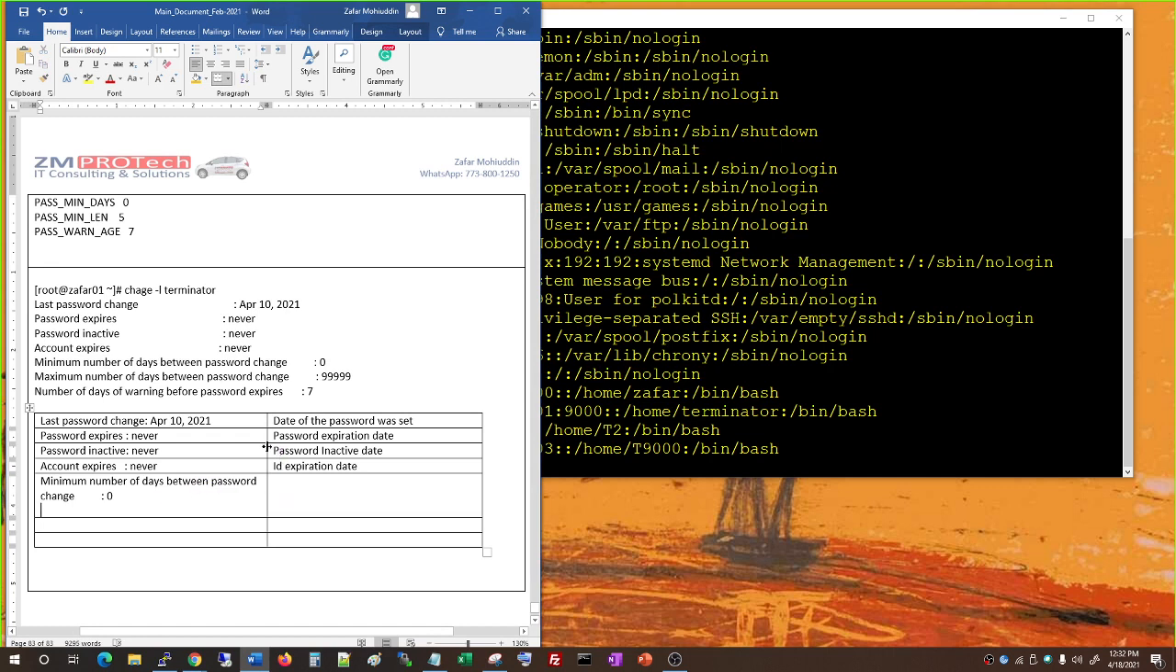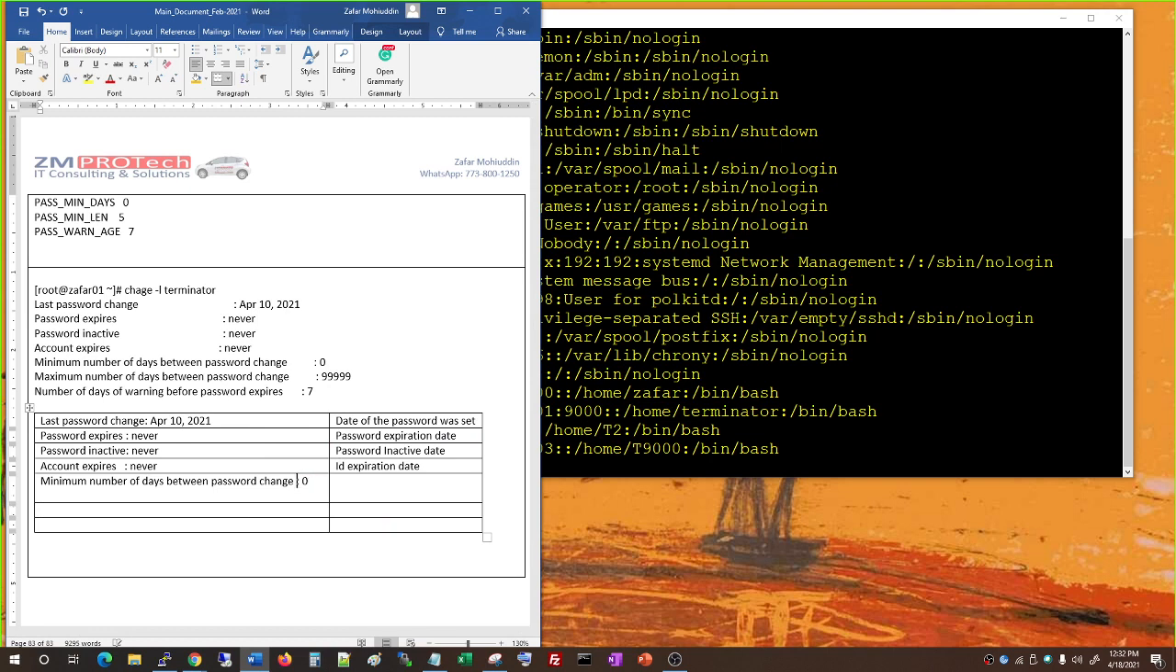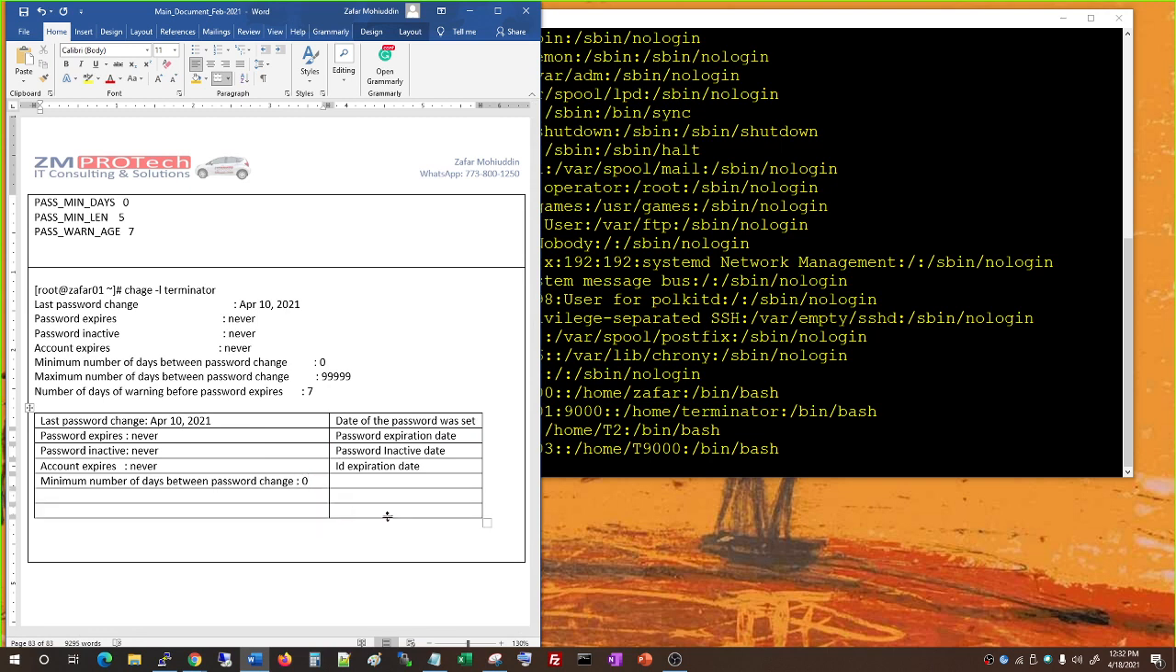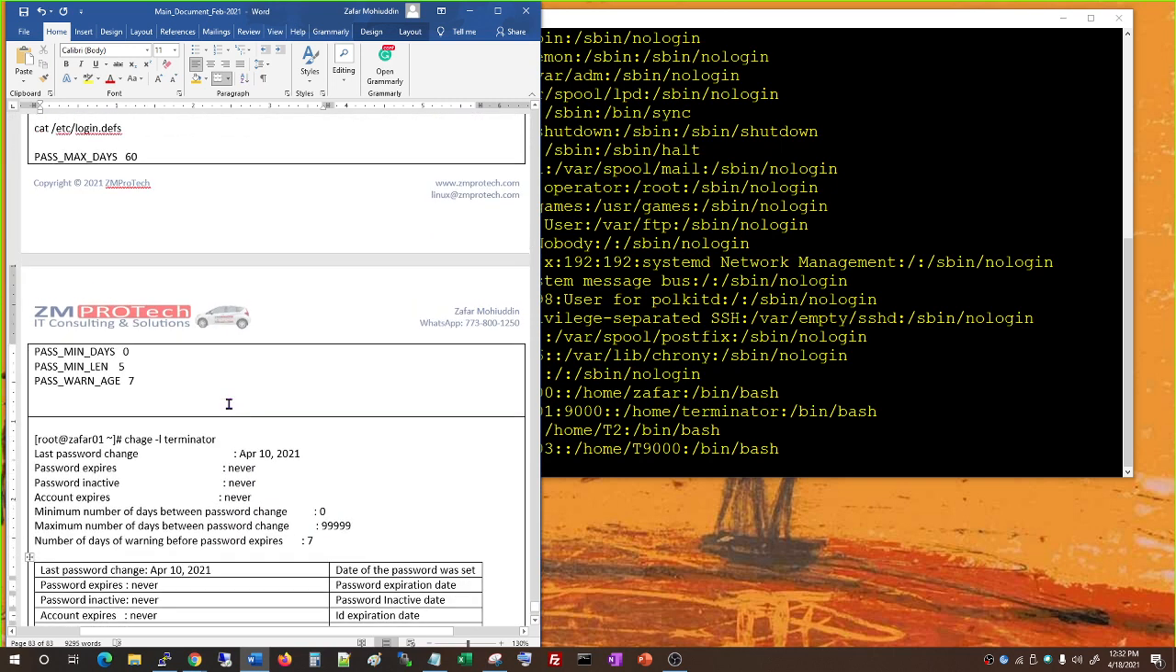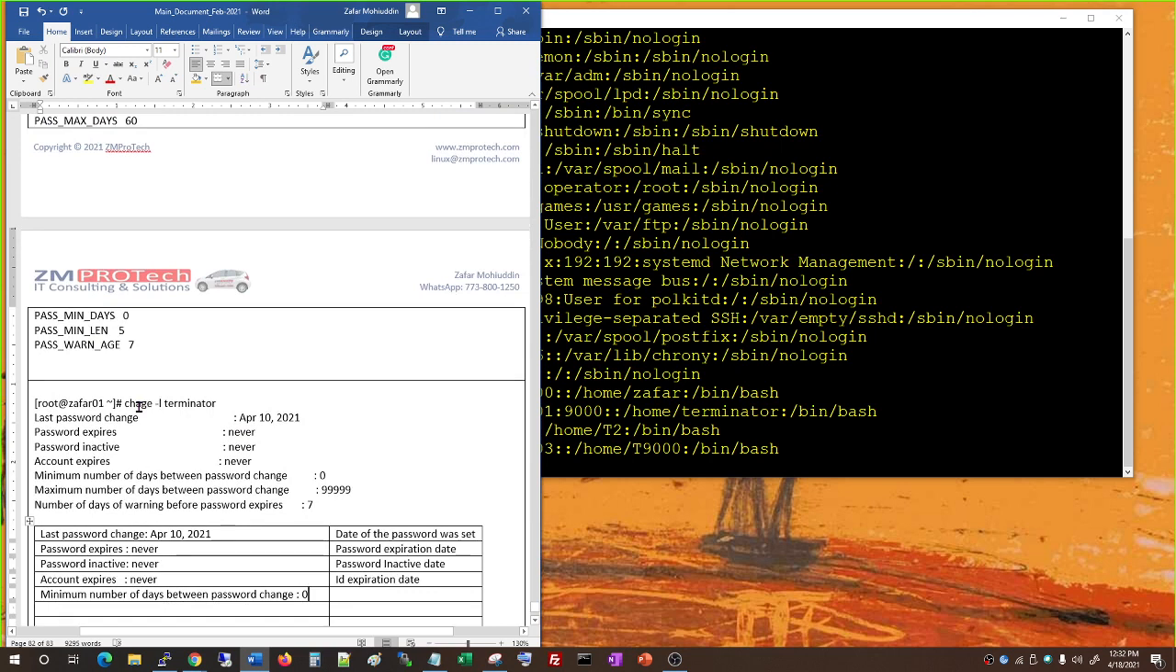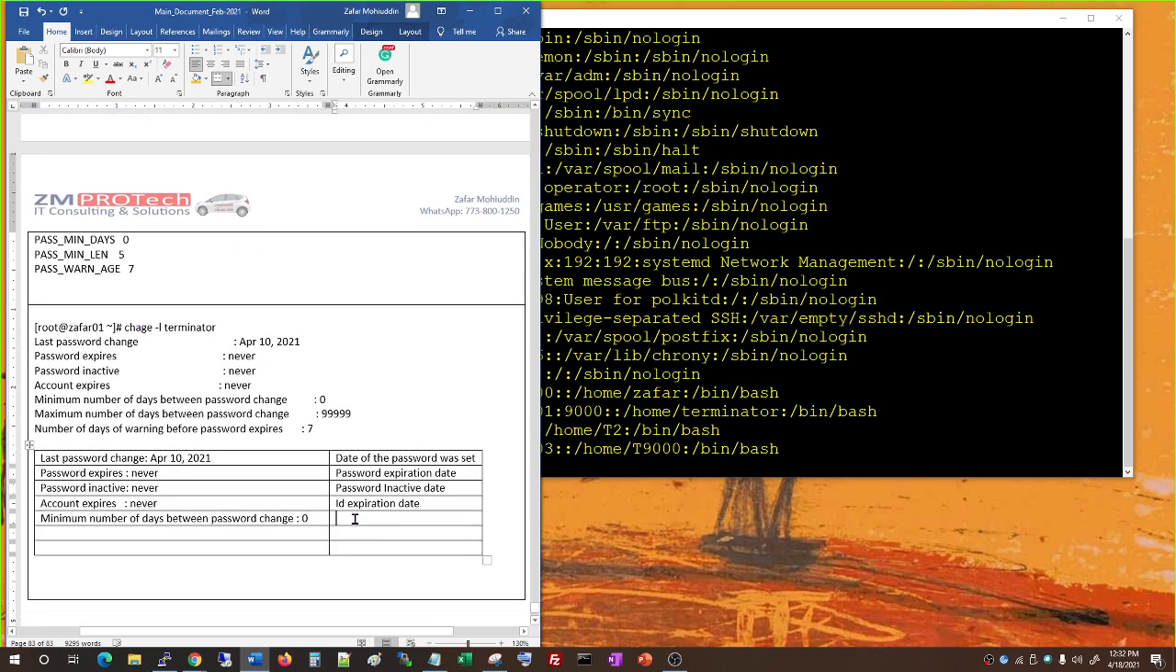Okay, and here is the information about the minimum number of days between password changes. So we are not forcing it to change the password here. Usually this is set to like a maximum of password days. So maximum is set, minimum is not set. So this is when the password will be forced to change.